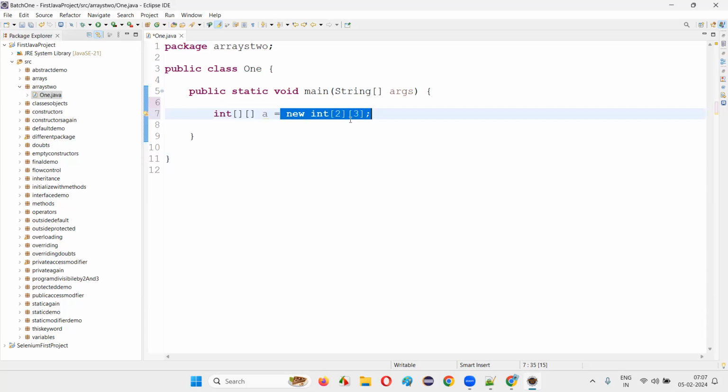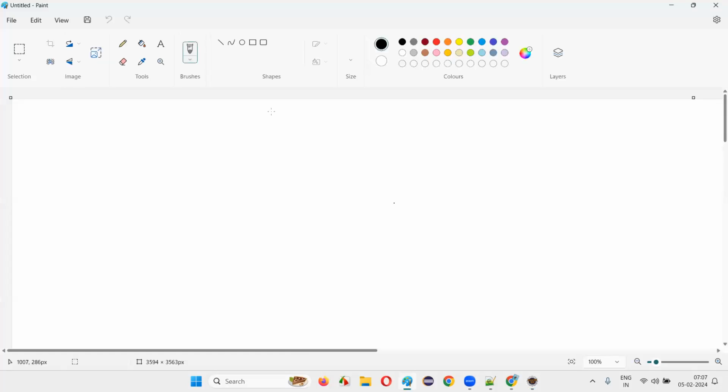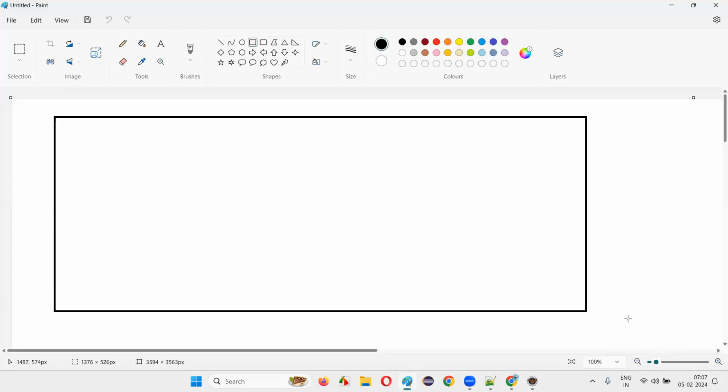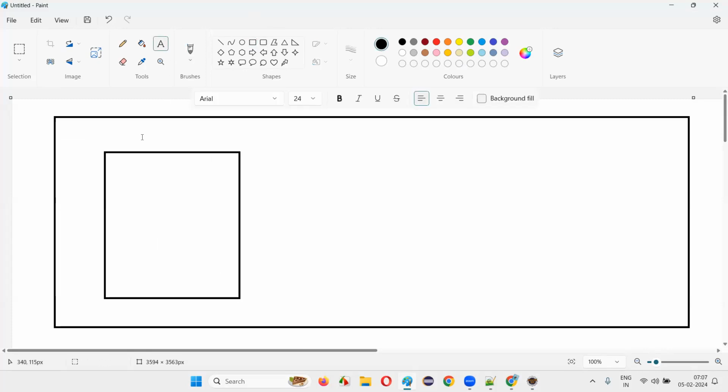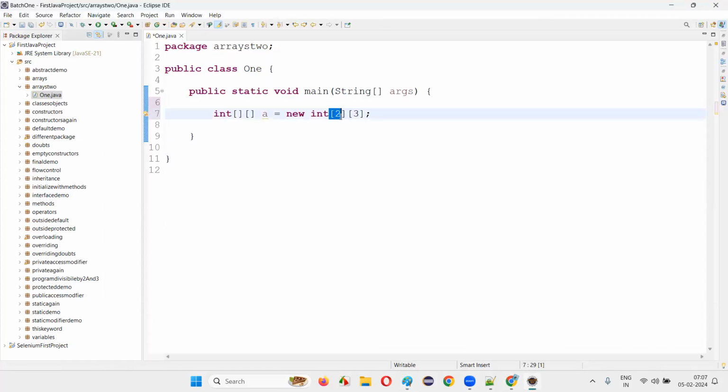The moment you create an object for this two-dimensional array, let's say this is the computer memory. In the computer memory, memory will be allocated for this particular array. Some memory got allocated for this particular array. So this particular array is divided into two slots. Why is it divided into two slots? Because I mentioned how many single dimensional arrays are in this two-dimensional array.